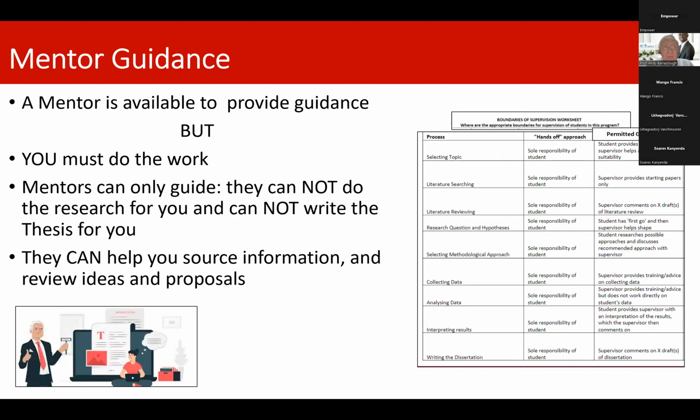Mentor is available to provide guidance, but you must do the work. Mentors can only guide. They cannot do the research for you. They cannot write the thesis for you. They can help you source information and review ideas and proposal. And on the right is a boundary which the mentors cannot cross of the support they can give you. Writing the dissertation, sole responsibility of the student. The supervisor can comment on the drafts. Okay? So look at what the mentor can do, what they can't do.